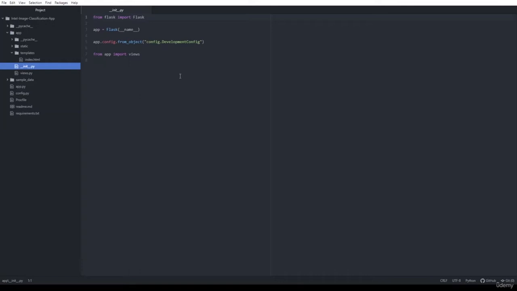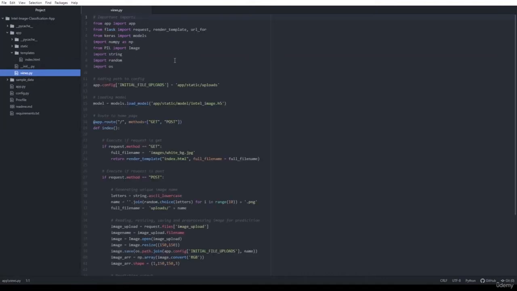So this is the init.py file. Here what we are doing, we are importing Flask from flask. After that, we are passing the name of the app in the app variable, and then we are calling the config. So here you can see that we are calling the development config as we have already defined it in config.py. And after that, in the fourth step, we are importing views from app. So let's see what is views.py. So this is the views.py file. The views.py file is exactly similar to the code that we have written in Google Colab. It is just that we need to write it again in a Python script so that we can call it.